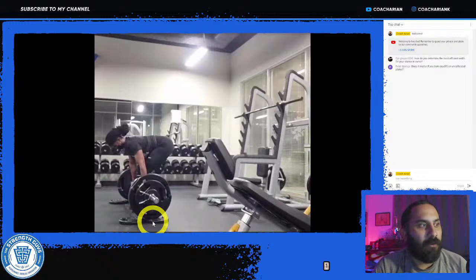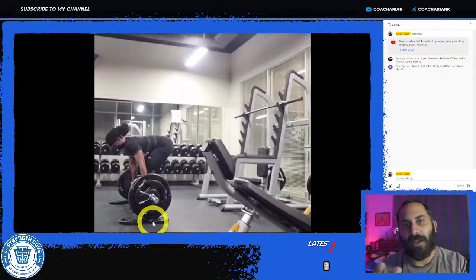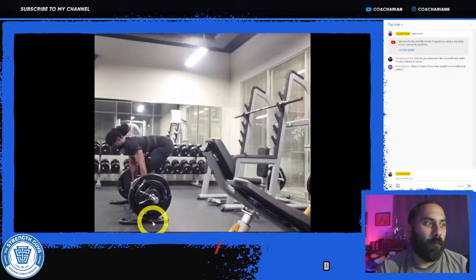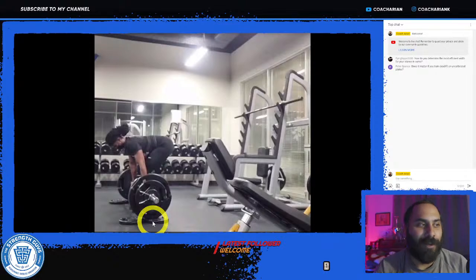May not be perfect as far as the starting position, but it's like, would you rather go with more of a deficit and then go into the competition and pull from a normal height, or would you potentially be a little bit of a block pull and then go into competition and pull from a regular height?